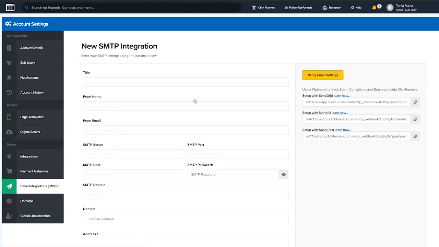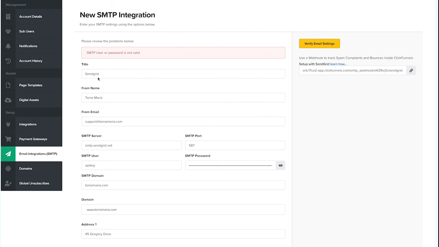So you're going to click the transactional marketing, and fill in all of the information. So the title is going to be SendGrid. You're going to put whatever you want your from name to be, and the from email. You're going to put the server as smtp.sendgrid.net. The port is going to be 587. And then for the username, put apikey, and the password is going to be the password that we created, if you remember, your API key.